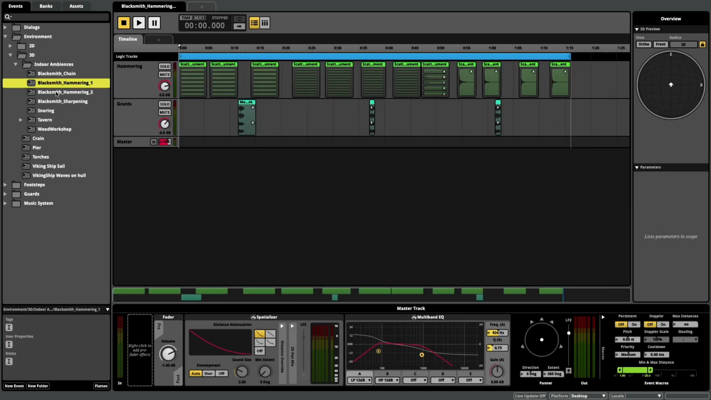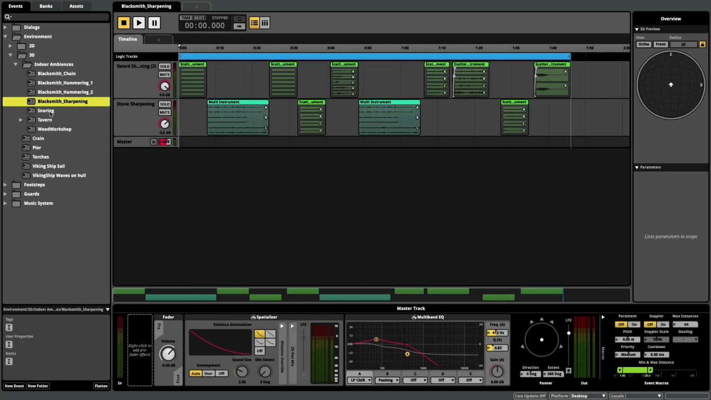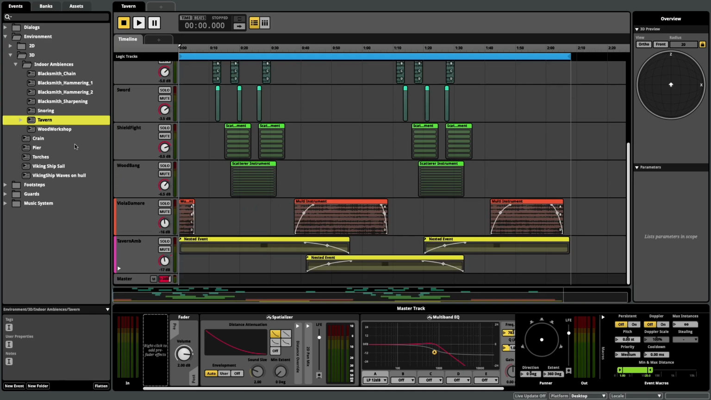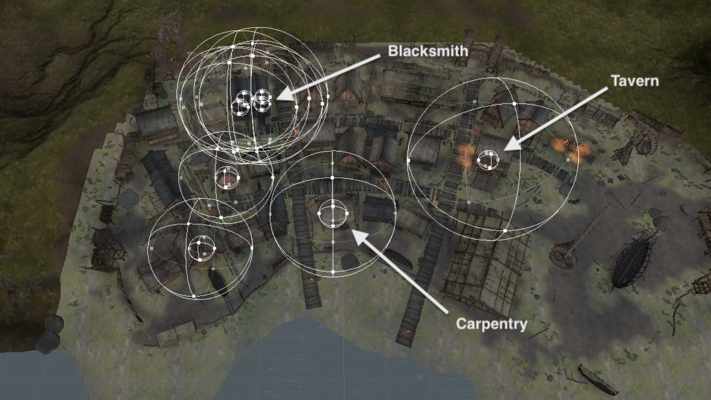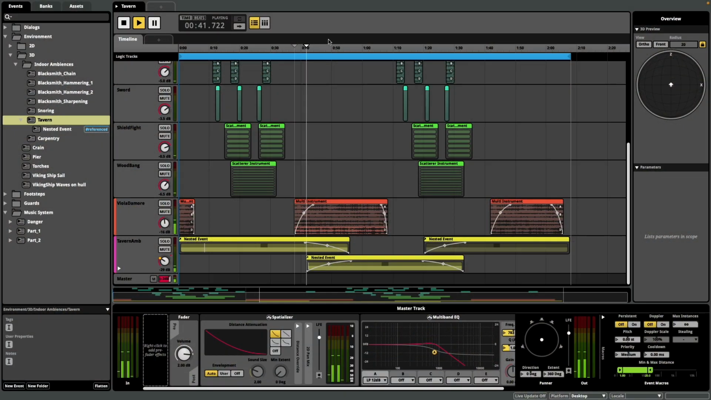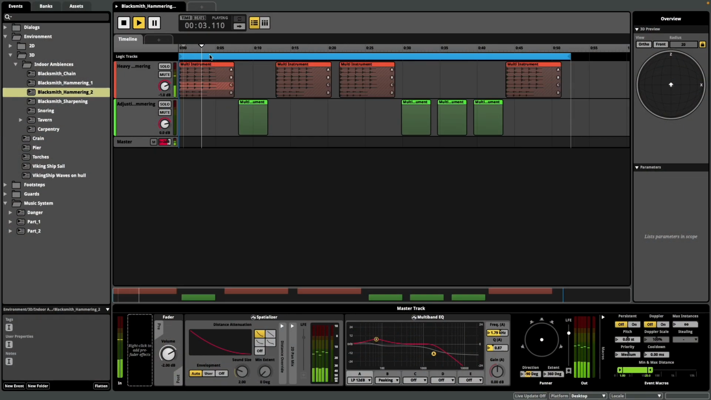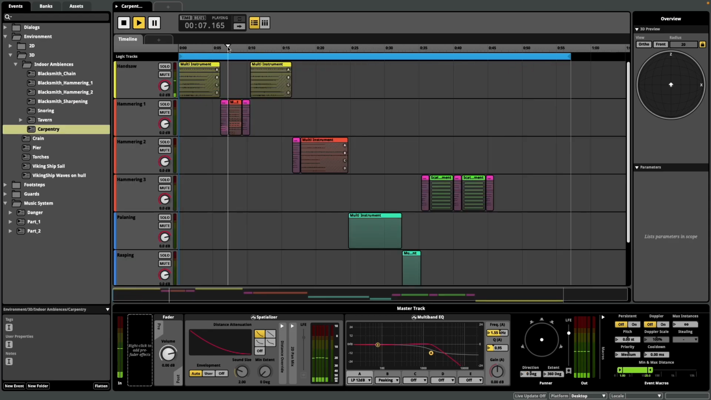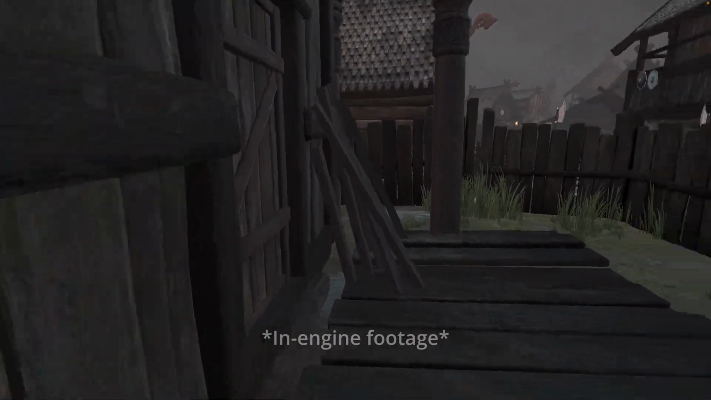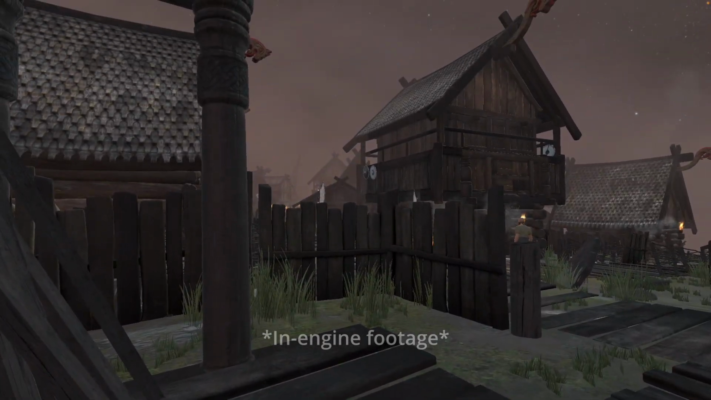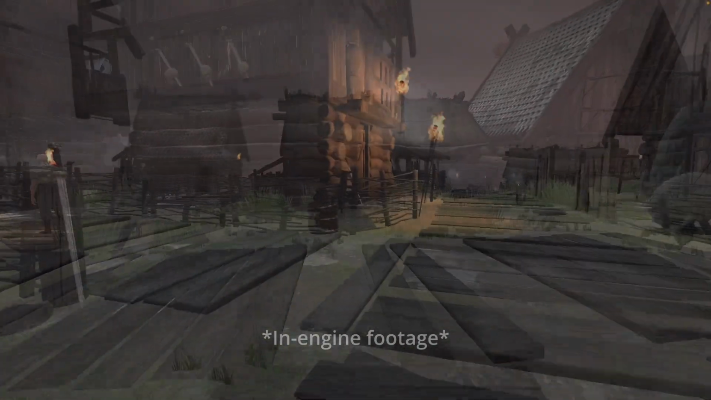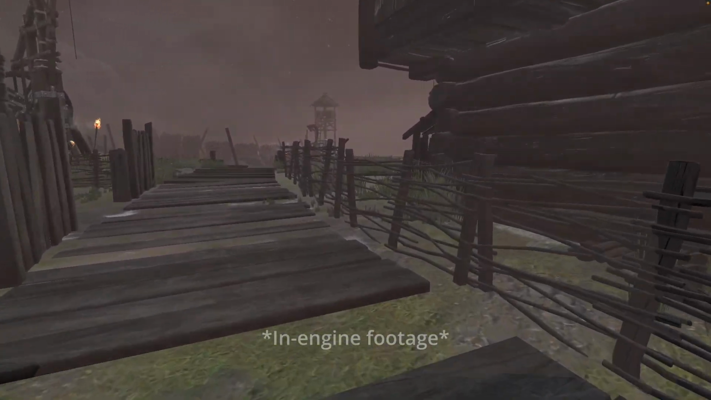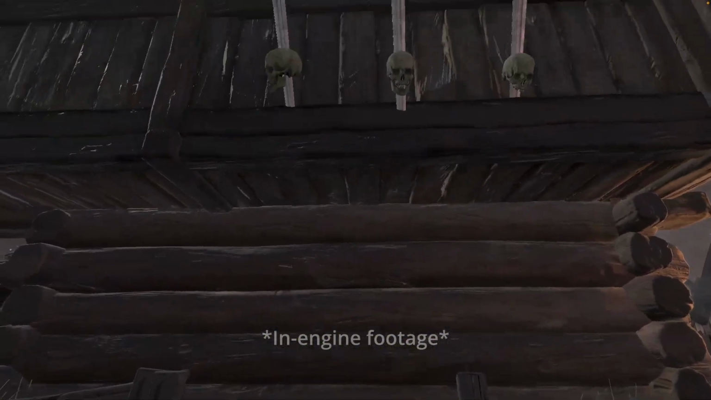Within FMOD, I created a series of events that could capture the essence of various activities happening within the village. There are 3 main indoor ambiences: the tavern, the blacksmith, and the carpentry. In my opinion, this approach not only enriched the audio experience, but it also added depth and realism to the environment, ensuring a dynamic and engaging auditory backdrop for the players exploring the Viking village.